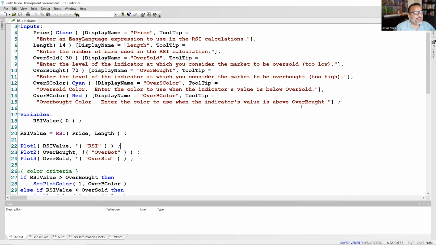I'm going to add a new input. So this last semicolon that you see right here at the very end, by the way, a semicolon is like telling EasyLanguage, this is the end of my statement.